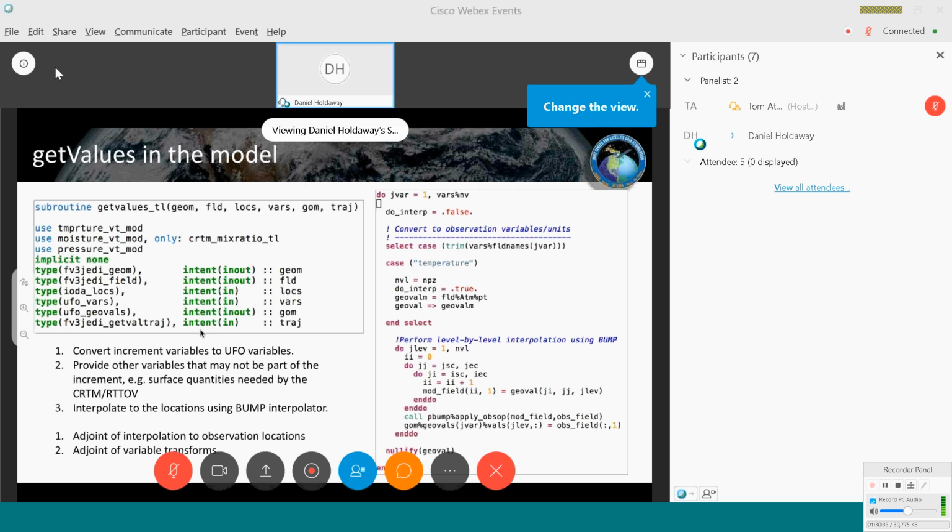Basically, the subroutine has to convert the increment variables to the UFO variables. So if we have T in the increment, and this bar here is telling us how to provide any other variables to do that conversion. Provide any other variables that aren't part of the increment. So for example, surface values of the NCRDM.